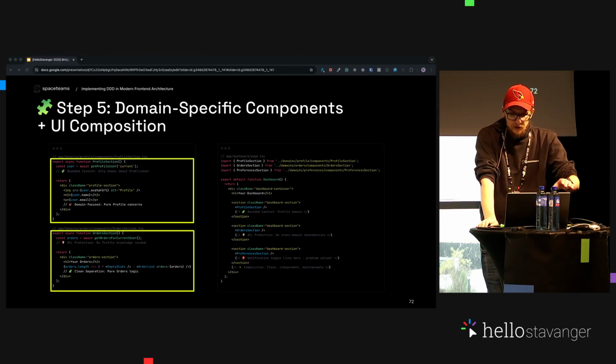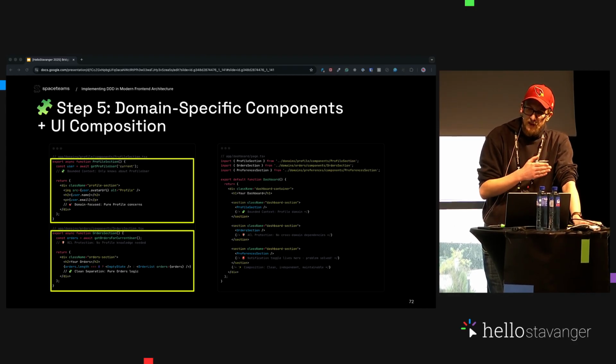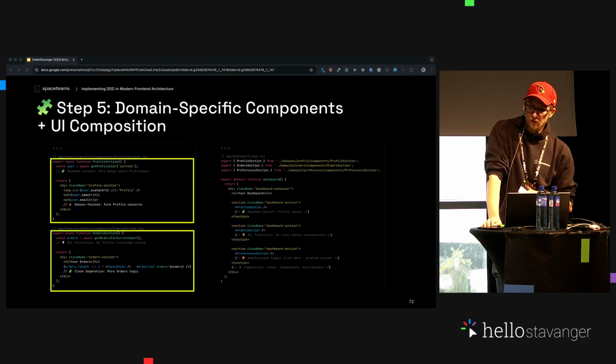And right below this, the order section component of the orders domain never mentions profile user. Right below the function header, as you can see, we're calling this get orders for current user, where the repository and the ACL handle all complexity behind the scenes. So the order section gets user data but never touches profile code, because the ACL translates the profile user into a customer behind the scenes for us, as we saw on the previous slides. So this component stays pure and focused only on orders business logic.